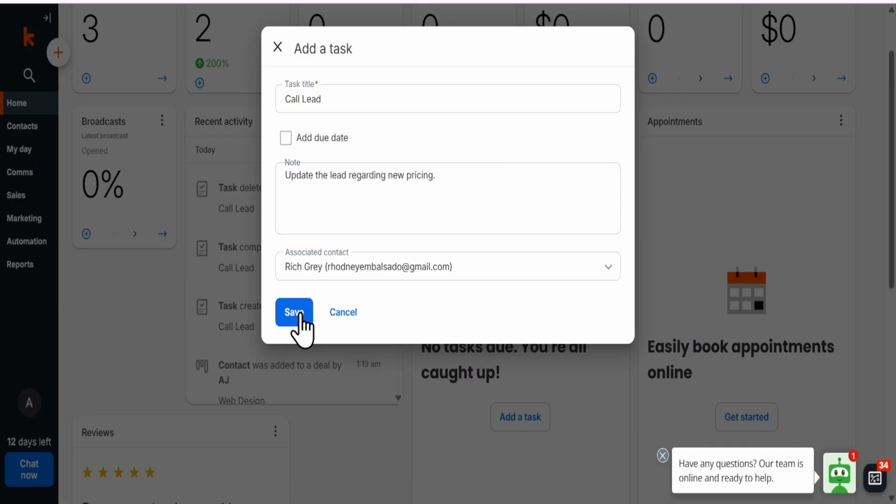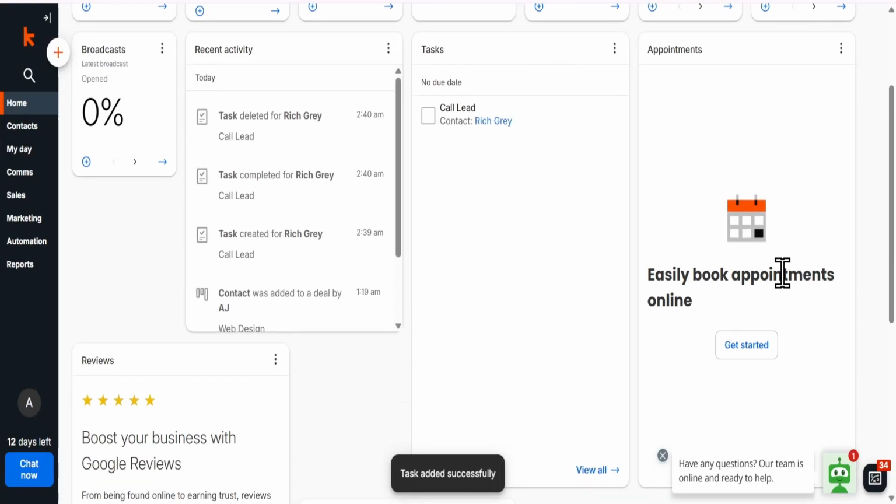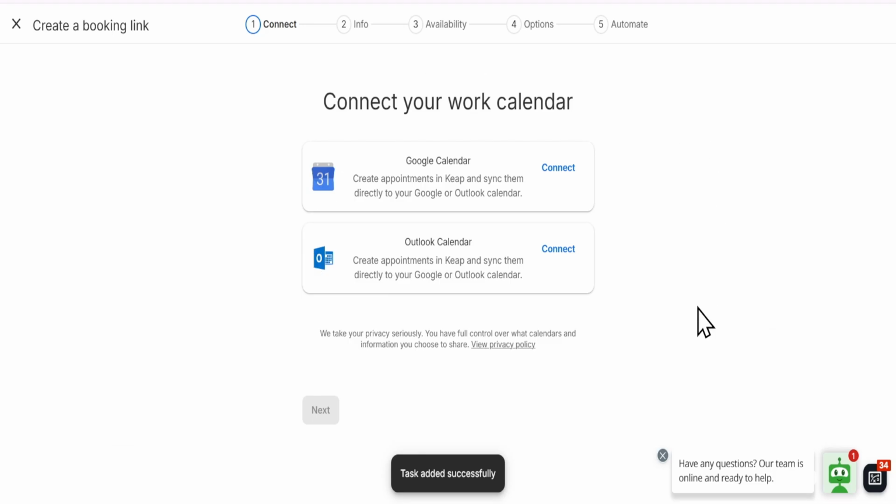Next, select an associated contact. This connects the task to a specific person in your database, which makes your follow-up more organized and easier to reference. Once everything looks good, click Save.